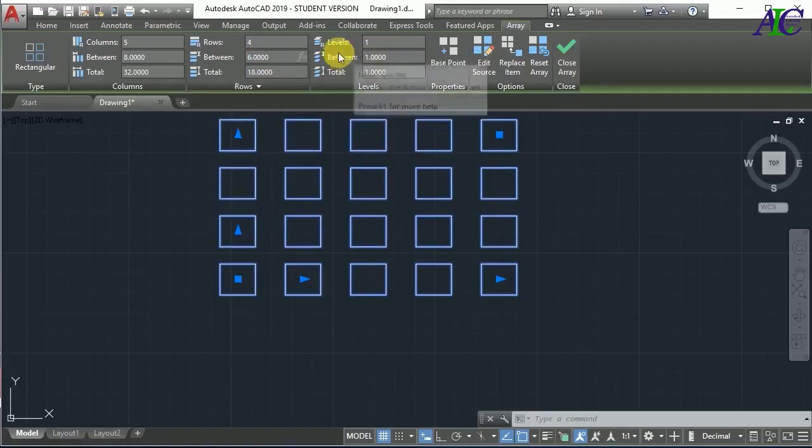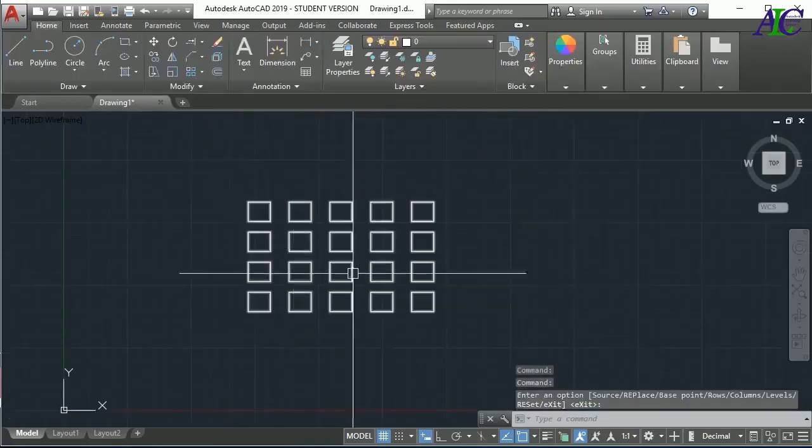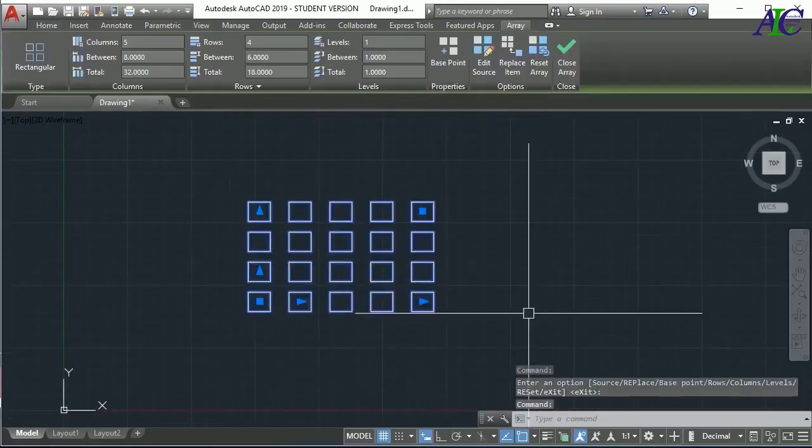And this is the level. If you have a 3D model or something like that, you can change the level from here. Maybe now there is only one level. If you want 2, or how much you want. And this is the rectangular array.